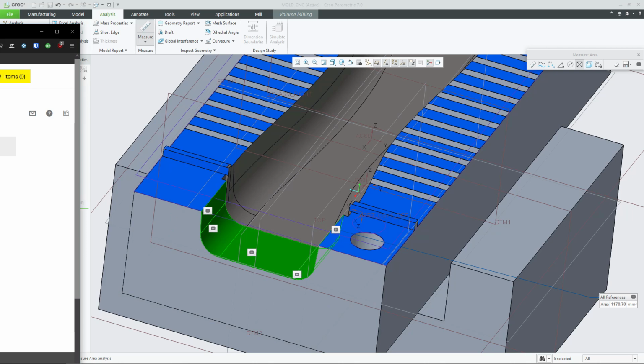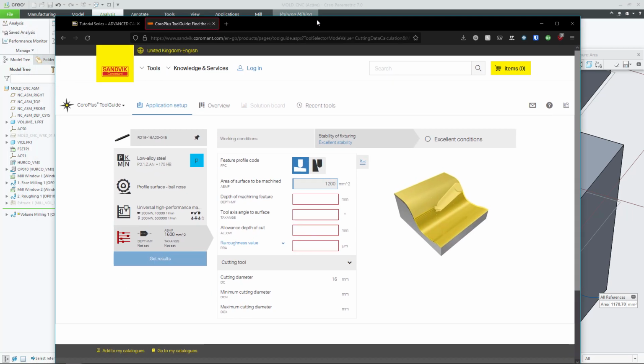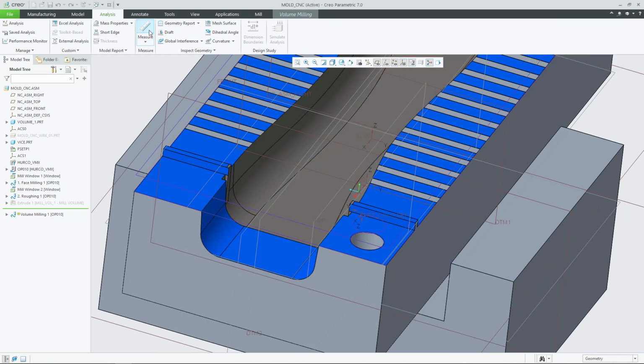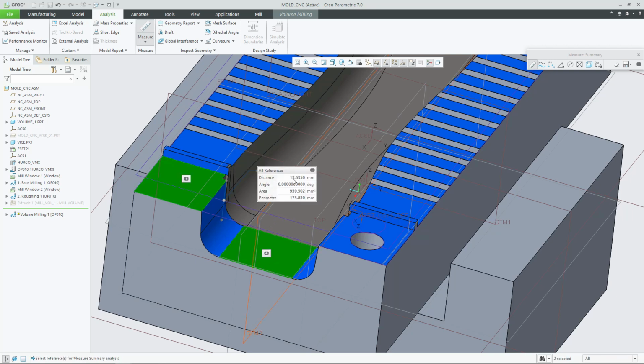So I'll put that value in on my setup page here. I've put 1200 in there for the area that I want to tackle. The depth that I'm interested in, so if I could just get the normal distance measurement tool, from here to here, the distance is just over 13.5 millimeters. So I'll enter that in as well. Tool axis angle to surface, I suspect that will be 90 degrees. Allowance depth of cut, I'm just going to enter a millimeter for depth of cut, and then the roughness value of the surface that I'm willing to accept.